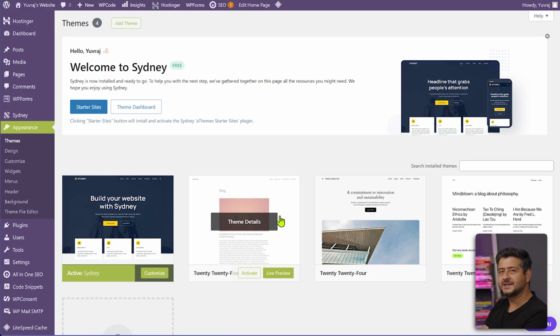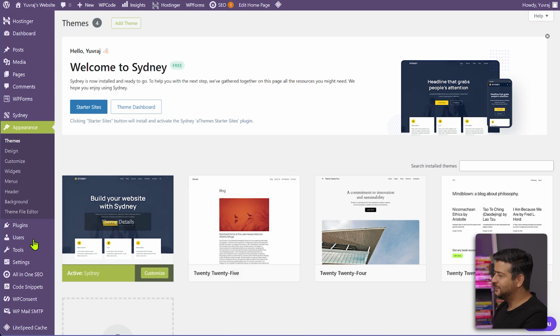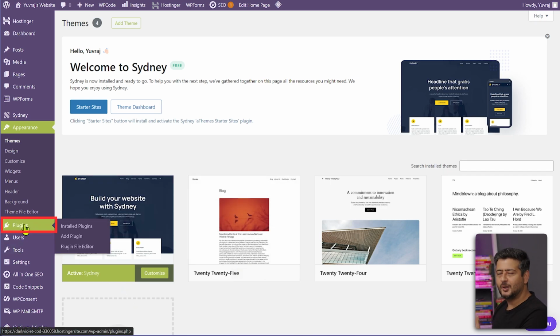Let's talk about plugins now. Similar to themes, plugins can be found in the WordPress menu, and the difference is that they are actually called plugins on the menu, so it's much easier to find. So we'll head to plugins here, and you can see similar options: installed plugins and add new plugin.